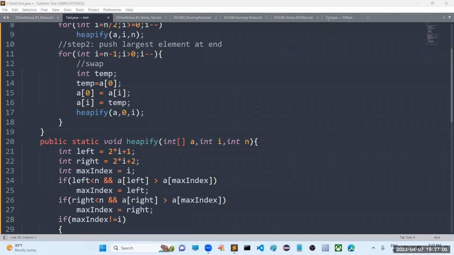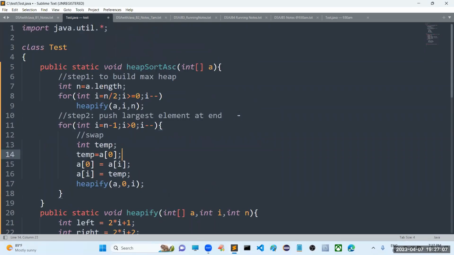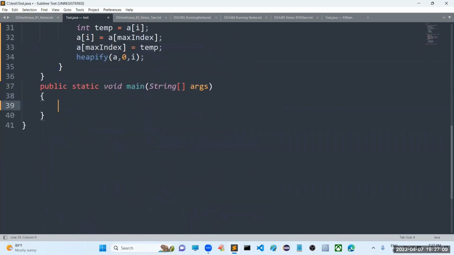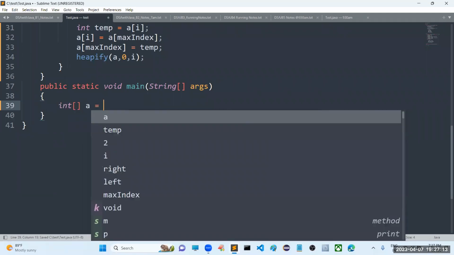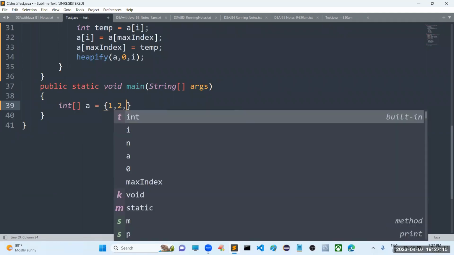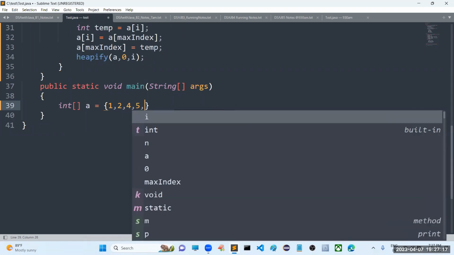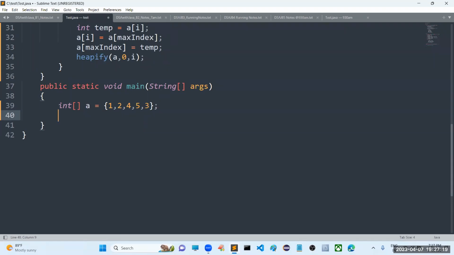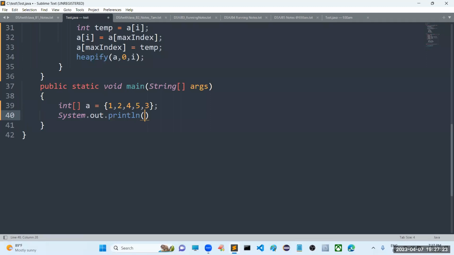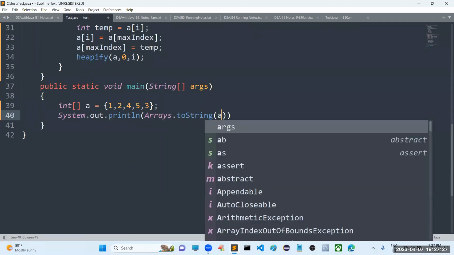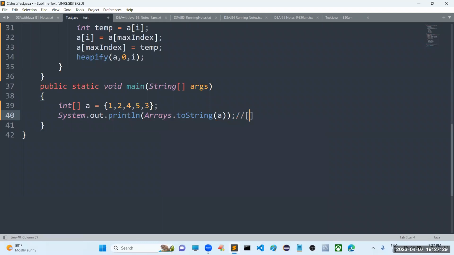But if I want to run this code, what do we have to do? We need to fill the main method, right? Let us take in the main method one integer array with already given values like 1, 2, 4, 5, 3. Like this I am taking, and I will print what the data is before performing this heap sort. So I am taking Arrays dot toString of A, so that my values will show as 1, 2, 4, 5, 3.